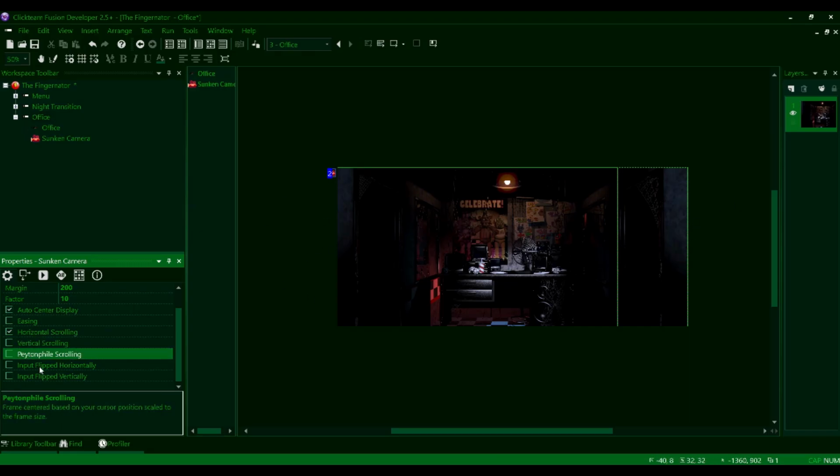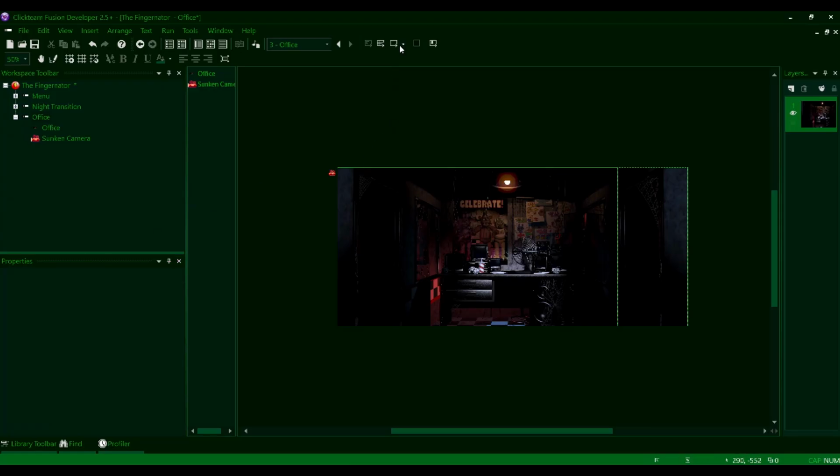And then there's this option called patent file scrolling. So if you guys have ever seen Fnati 2020 and CCR, where the scrolling is really reactive depending on where your mouse is on the frame, I'm just going to show you guys what that looks like.